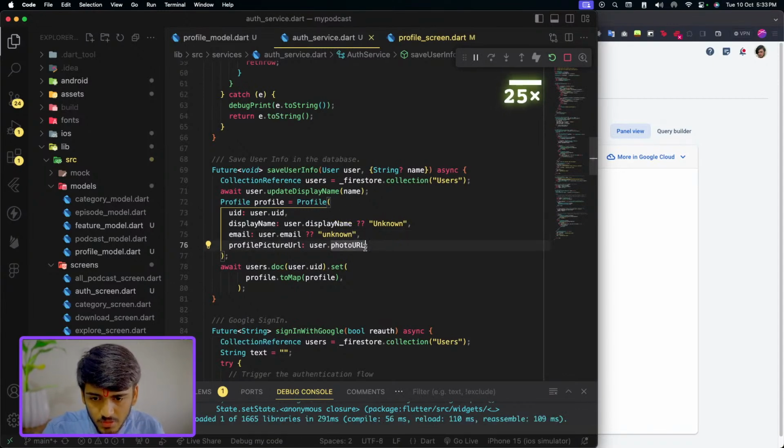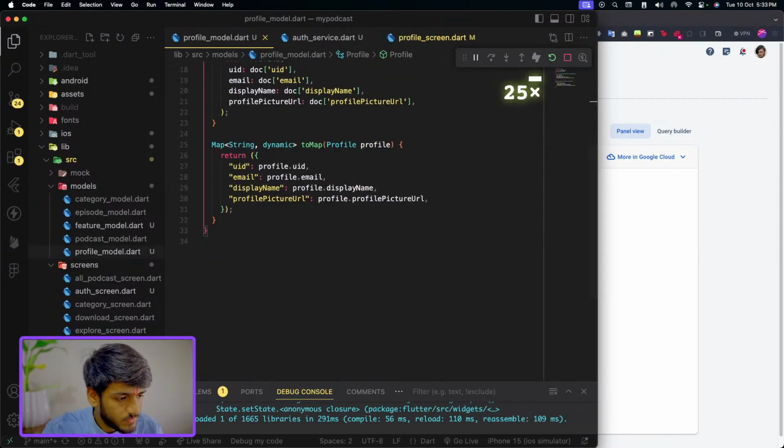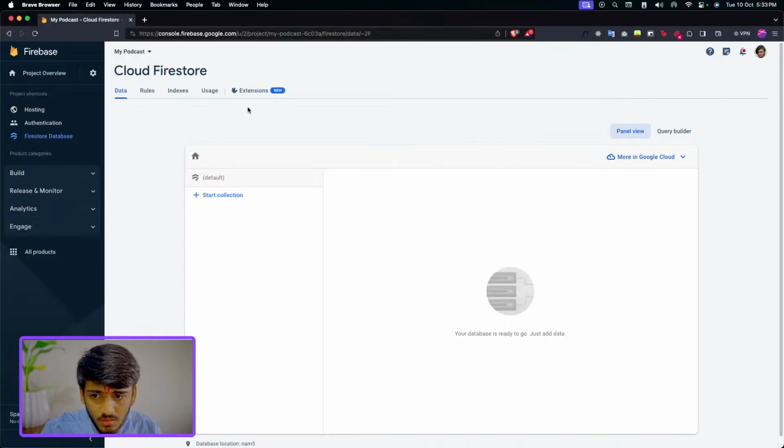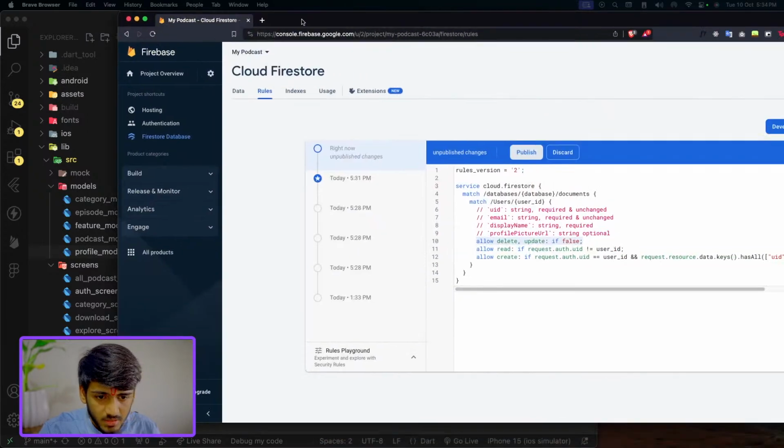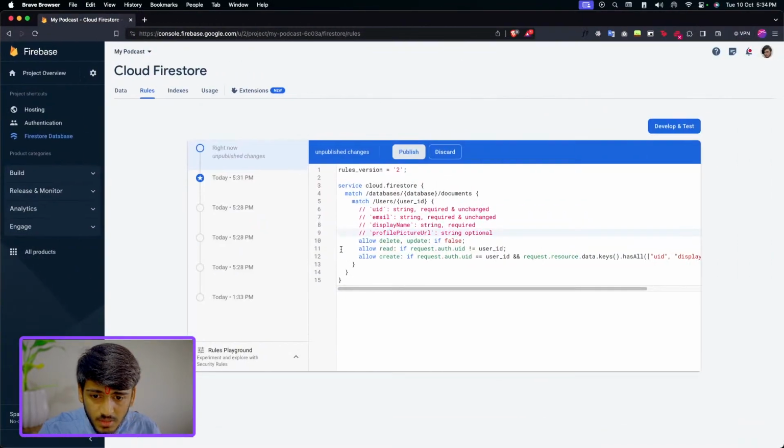We can do the same thing for other things, but let me fix this thing first before we move forward. I'm just keeping things side by side so I can view everything at a glance. Now, delete and update: if false, it means you cannot delete or update anything. Let me show you as well what I'm saying.